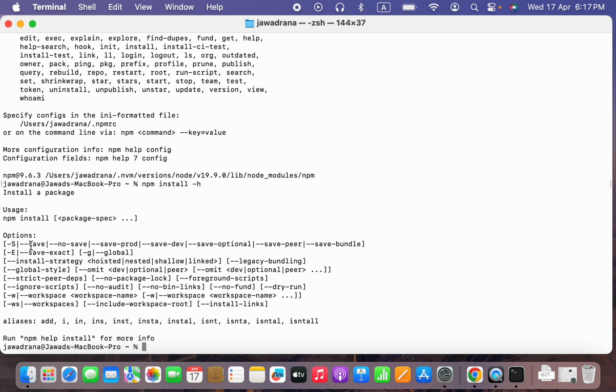In -s, I can say --save, --no-save, --no-production, --save-dev. So it's all very normal. It gives me all of these, and -g is for global style, ignore workspace. So these are all the available command options that I can see by using npm install -h.